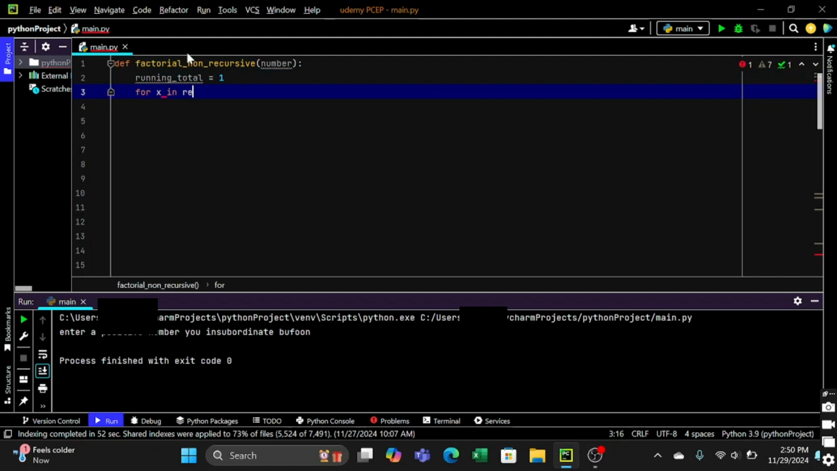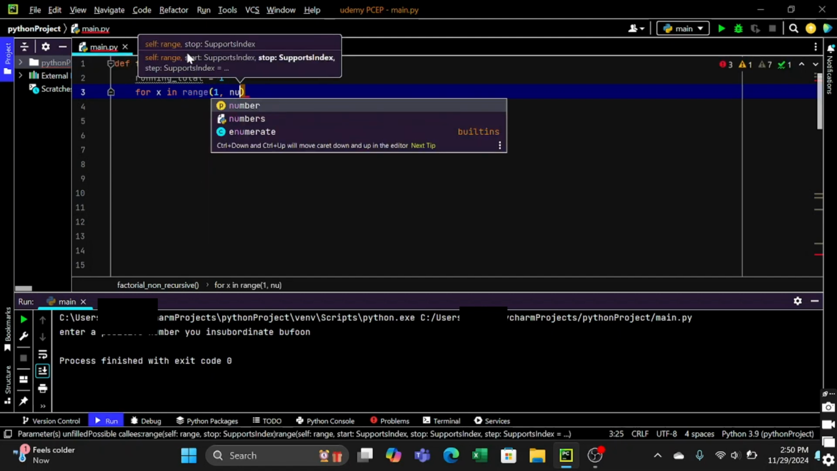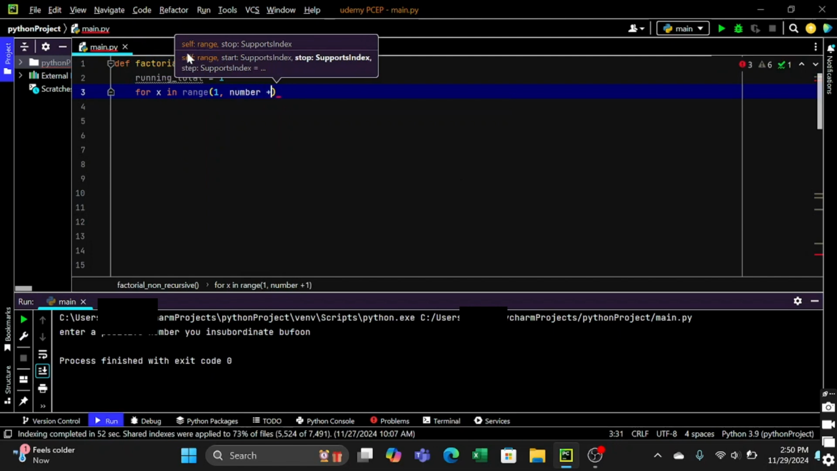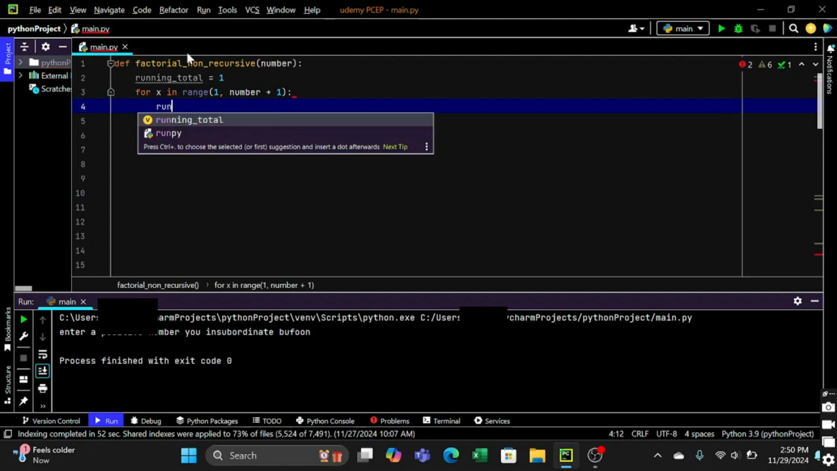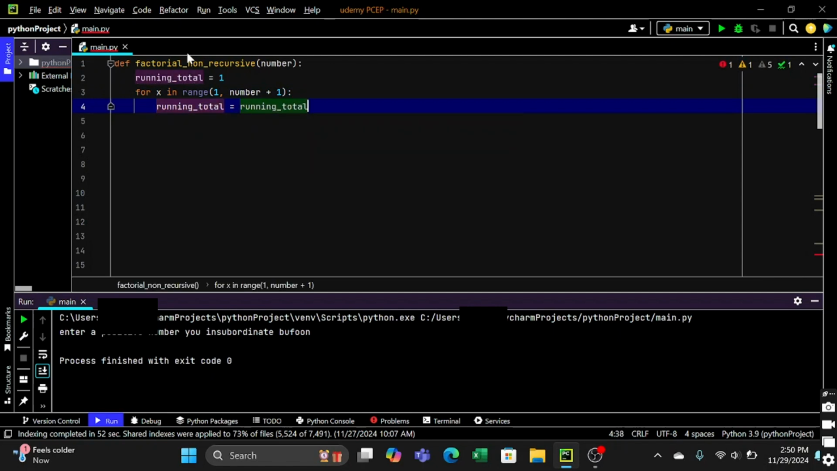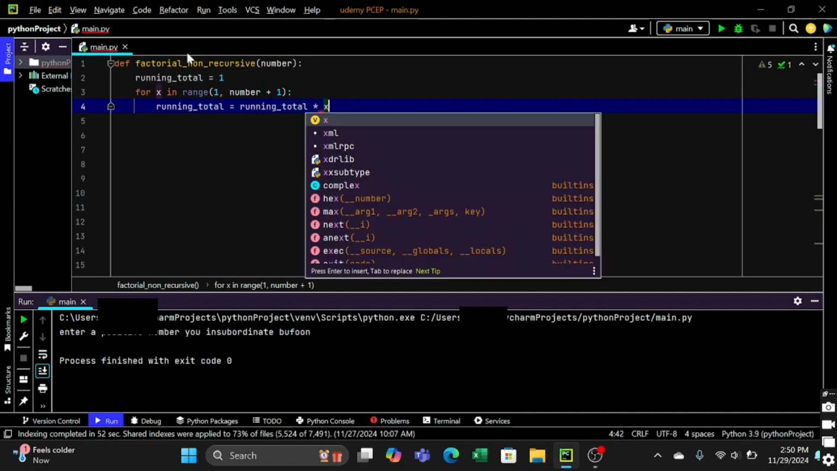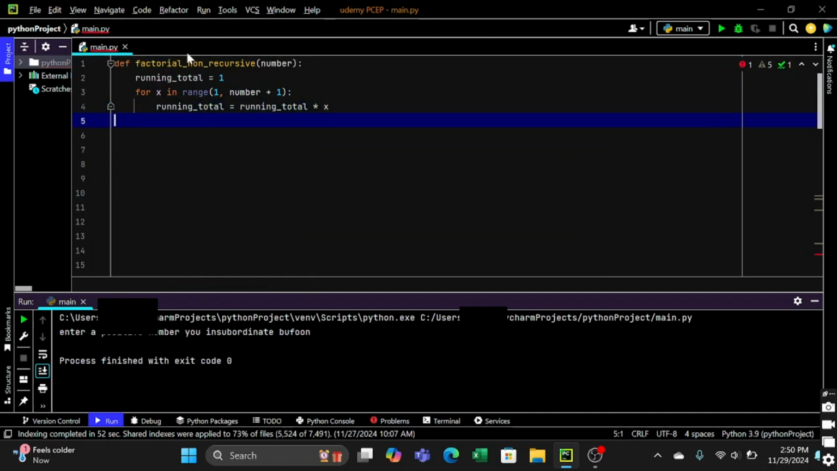Now let's add this little for loop. For x in range 1 to number plus 1. Obviously I'm doing plus 1 because the range ends a little short. And then running total is equal to running total times x. Basically what I'm doing is multiplying this running total by x over and over again until I reach number plus 1.